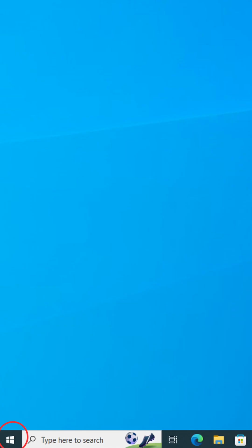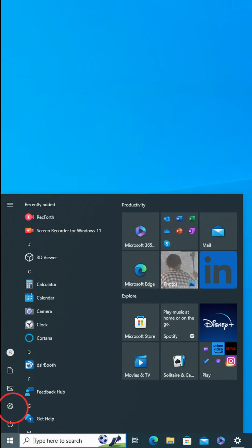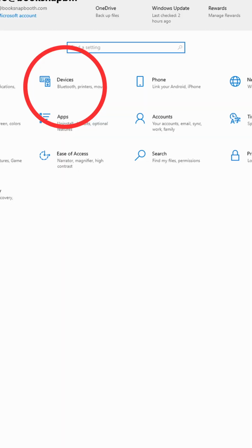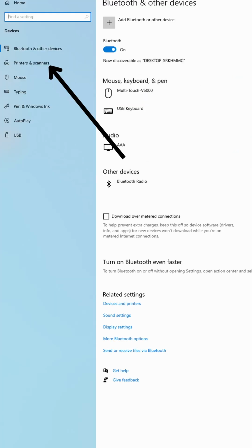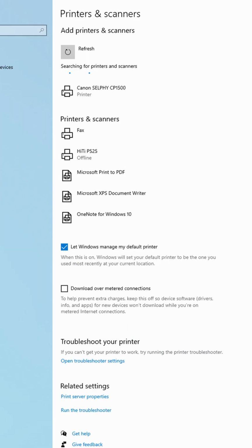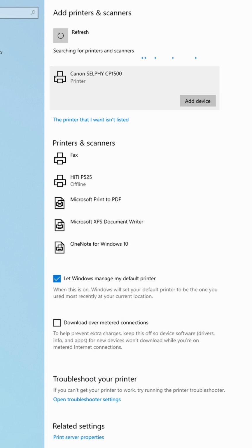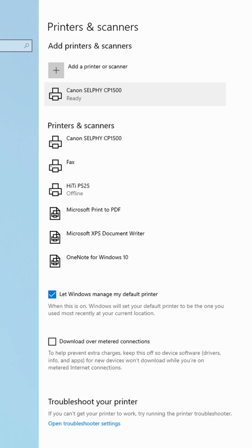Once you're connected, move your cursor to the left lower bottom of the screen and click on the Windows icon. From there, select the Settings icon. Click on Devices, and on the left side of the menu, click on Printers and Scanners. This will show you the list of available devices to add. Click on Add Printer or Scanner to search for available printers. Once the Canon Selfie 1500 name appears, click on Add Device. This connection will also take around 20, 30 seconds.